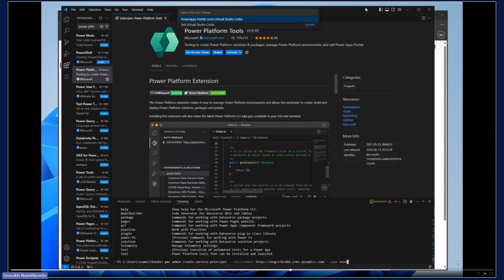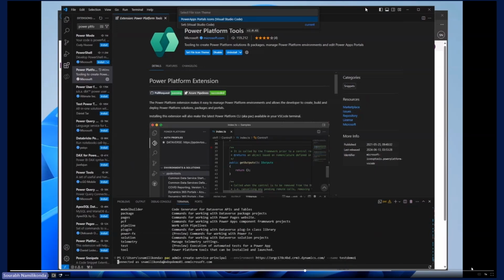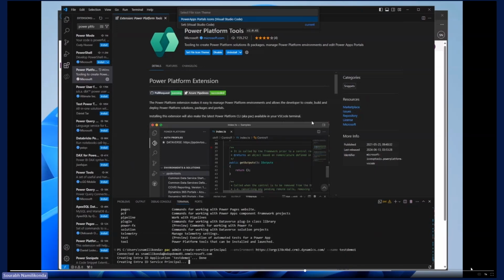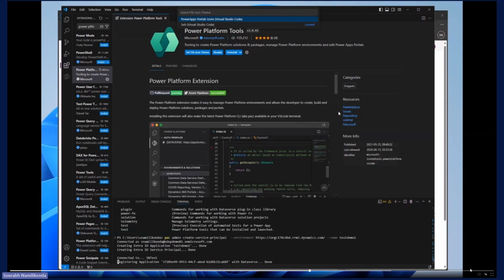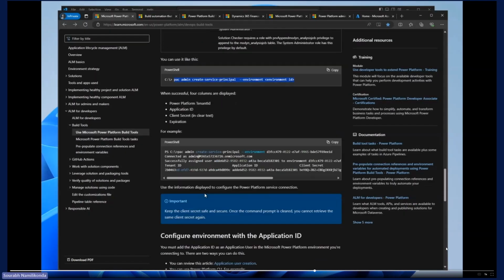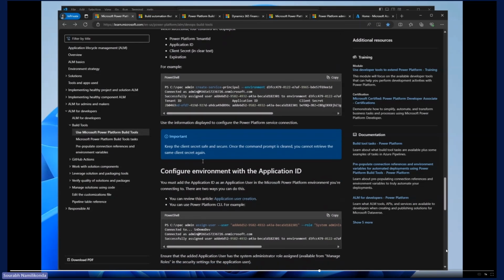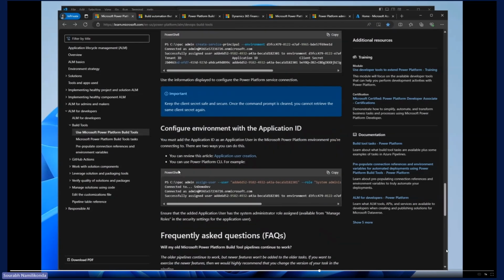I am giving it the name test demo 1. That will be the name of the application that we are creating. And as you can see, the environment is the link to our environment URL. So this will create that application. It will also spit out a few other fields like the client secret, but we are again hiding that so that it is not directly visible.